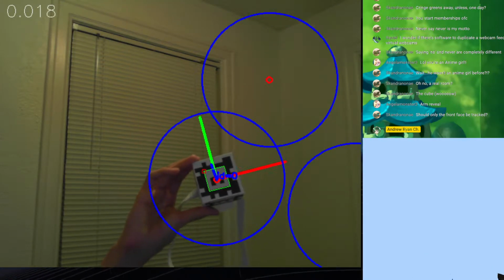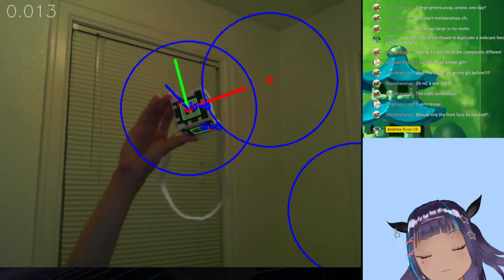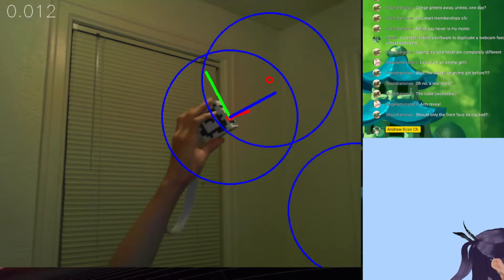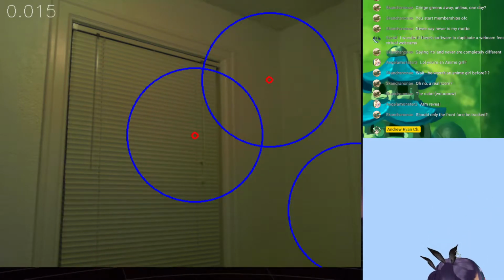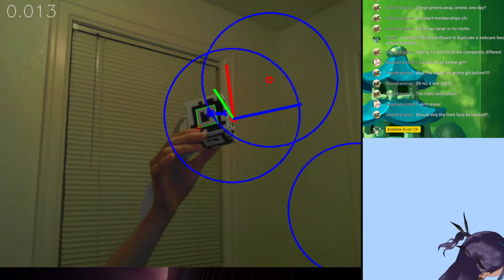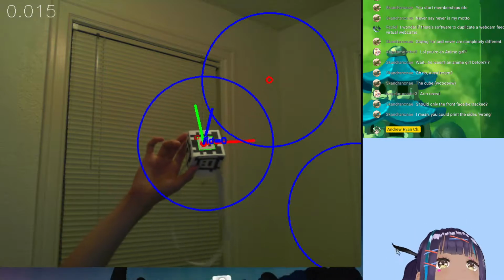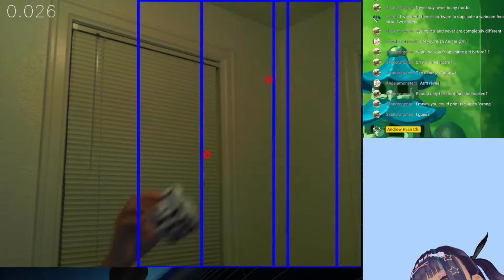Should only the front face be tracked? Well, sort of, but you gotta track the rest so you can see the back of the head and the top. And then here's just a cube, just a miscellaneous cube.